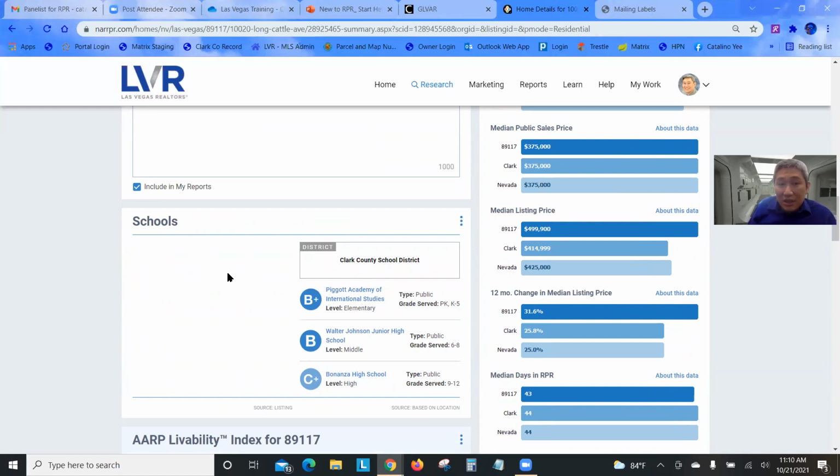What's cool about this is you see the schools, and next to each of them it has a school rating. This way, if somebody asks, how's the high school? You can tell them it's above average.